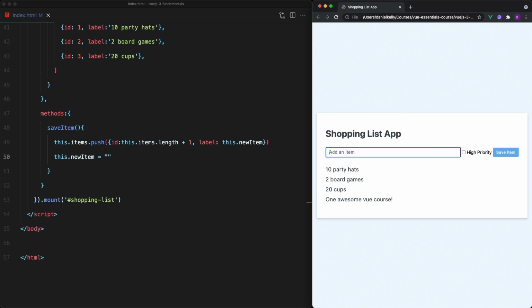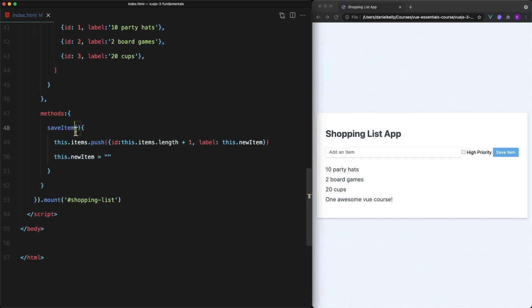Lastly, it's important to note that methods cannot be defined as arrow functions. This is not possible, as the this keyword would no longer refer to the Vue application instance.